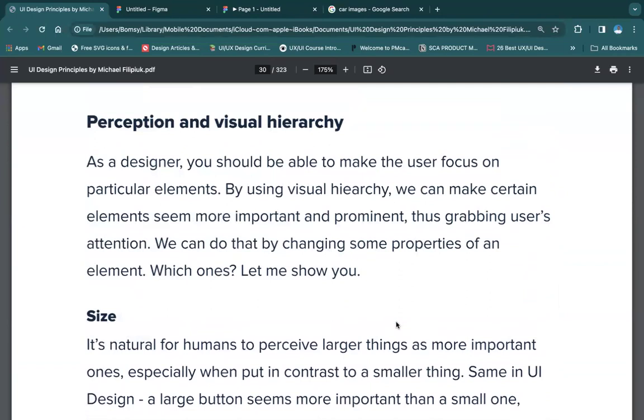So how do we get visual hierarchy? Sorry guys, give me a moment.